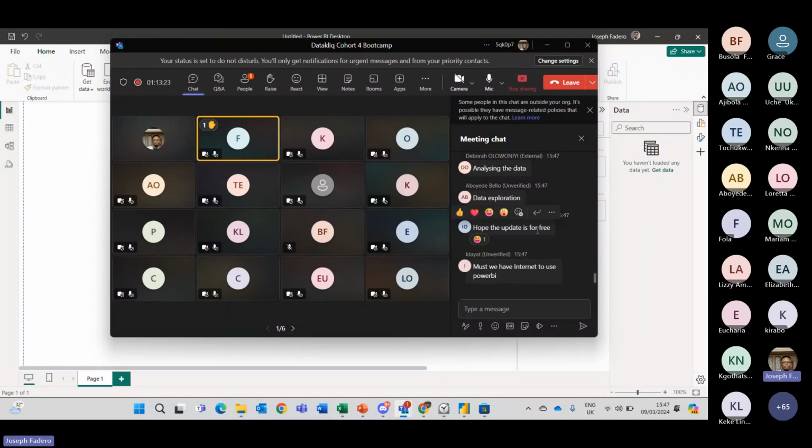The update is totally free. You don't need internet to use Power BI desktop. But for Power BI service and to use some visuals actually require you to use internet to use them. That's some visuals in Power BI. So you have to note that already. But to utilize Power BI desktop, you don't need internet to utilize it. So I can see this data exploration.